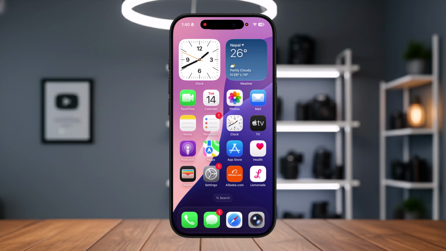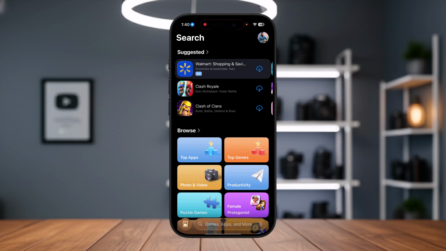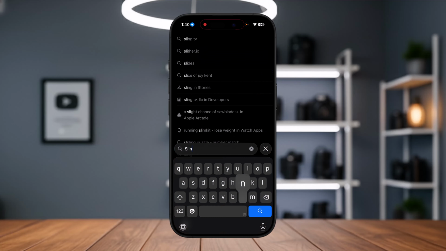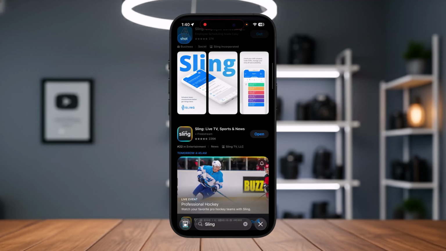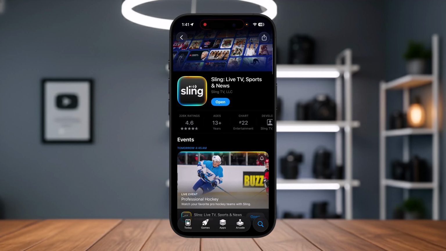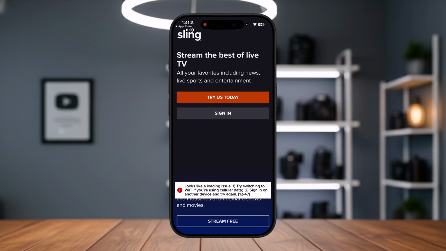First things first, what I want you to do is simply go ahead and open your App Store and go to the search bar and simply search for Sling. Once you do that, simply go ahead and tap on this application right over here, download and install it onto your device and click on open.